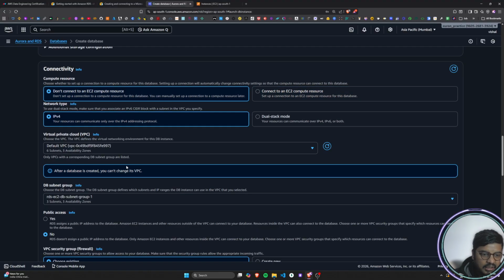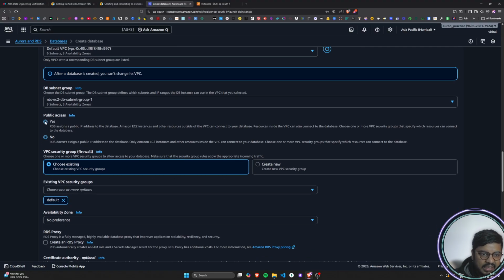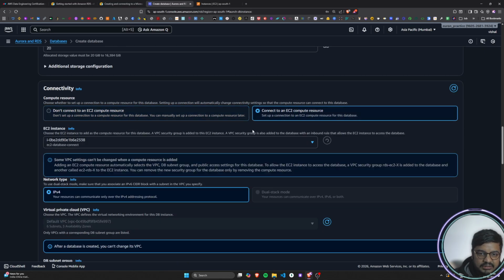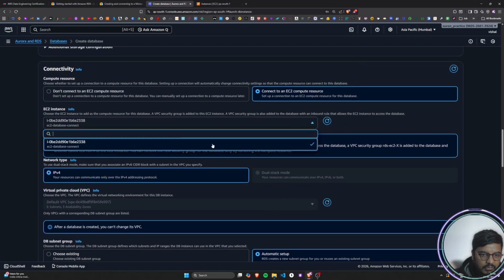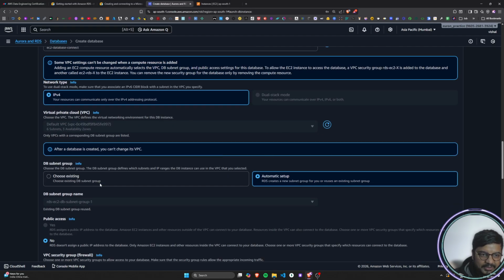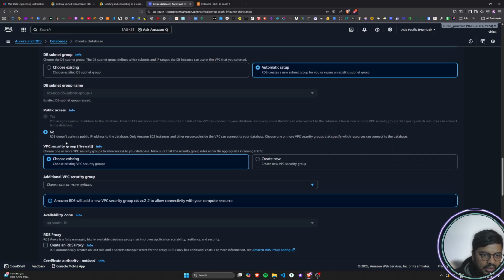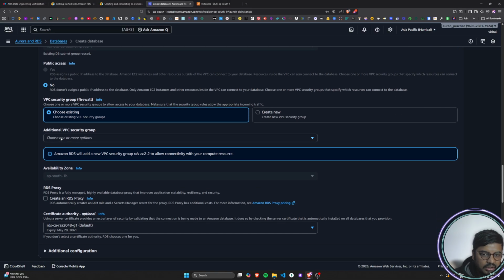If I click on this, you can see I can also make my instance directly publicly accessible without the EC2 connection. Okay, so I can just click on connect with EC2. And I hope I have selected the correct EC2 instance here. Yes. Okay, so VPC and all those things are now being taken care of by AWS itself.